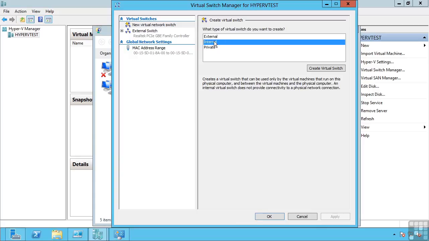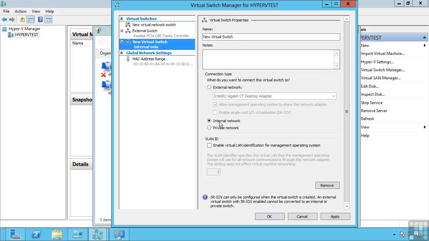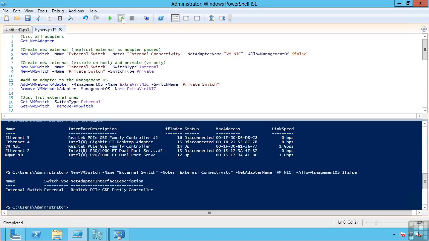An internal virtual switch is visible only by the Hyper-V host and the virtual machines. This allows communication between the host and the VMs and between the VMs themselves, but it does not map to a physical network adapter, so therefore has no external connectivity. Once again, I can create this with PowerShell.